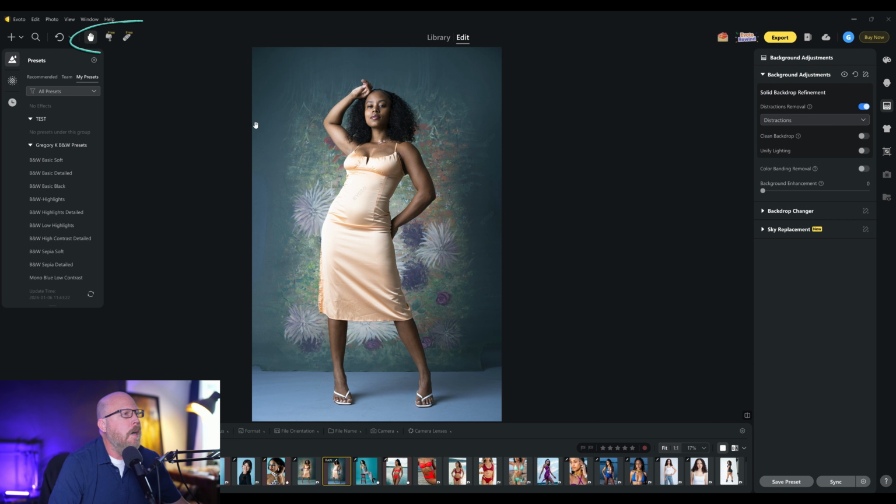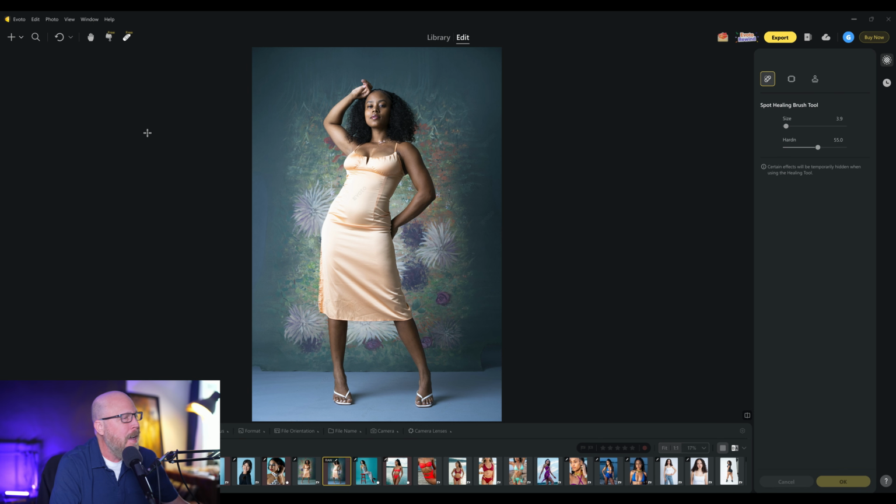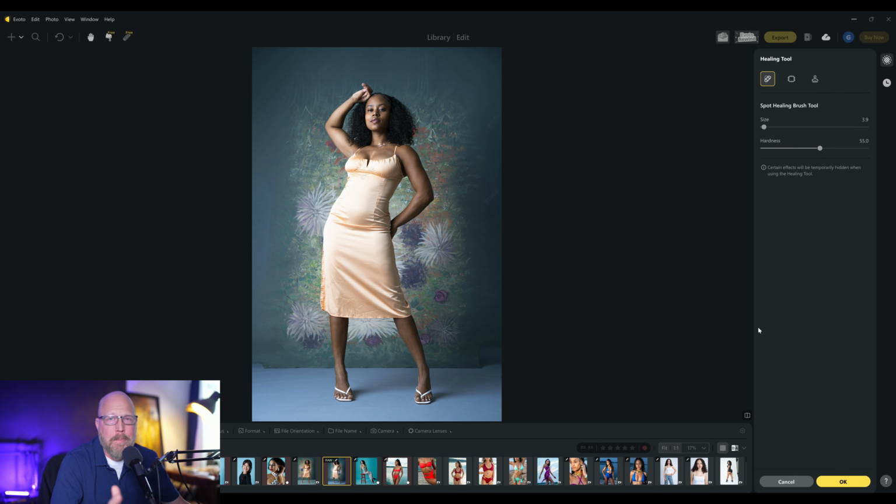Well, for a long time, I didn't notice these tools up here. You have the liquify tool and the healing tool, right? If you're familiar with those tools in Photoshop, we have them in Evoto. I never really paid attention to them for a long time, right? I'm an avid Photoshop user. I'm pretty good at it, and I've got a lot of tutorials on it, but I'm rarely in Photoshop anymore now that Evoto has come along.